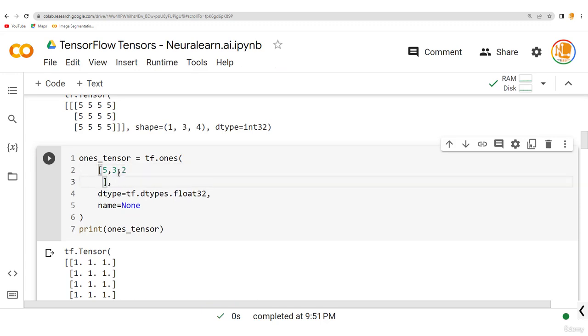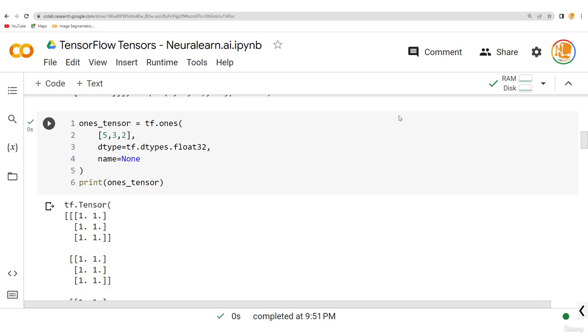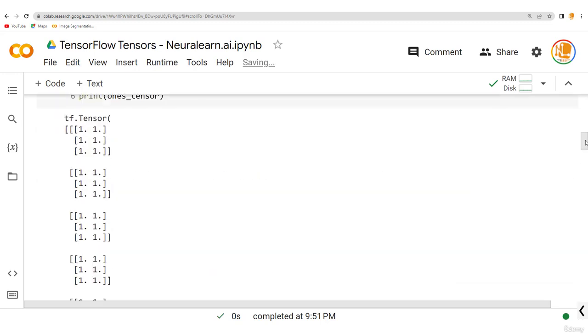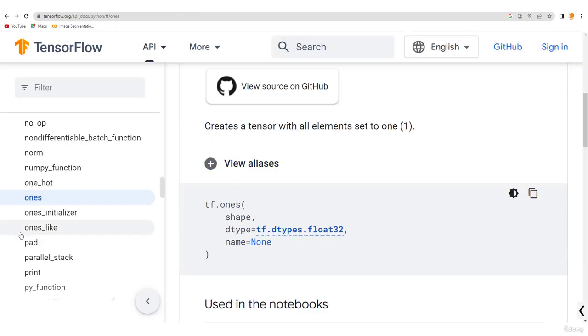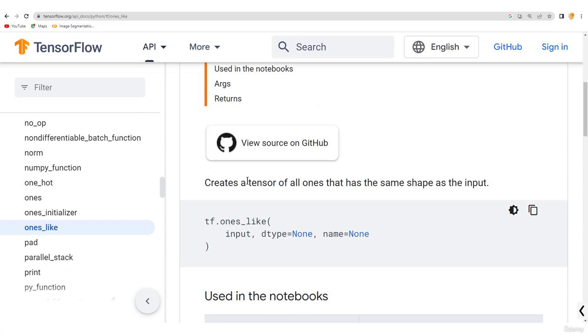Now you could obviously do this to obtain a 3D tensor. So that's the output we get. See, it's 5 by 3 by 2. From here we'll look at ones like, and what this does is it creates a tensor of all ones that has the same shape as the input.